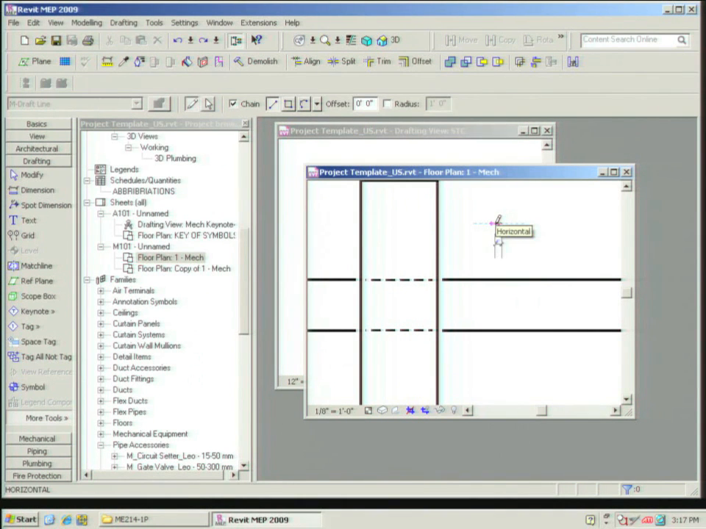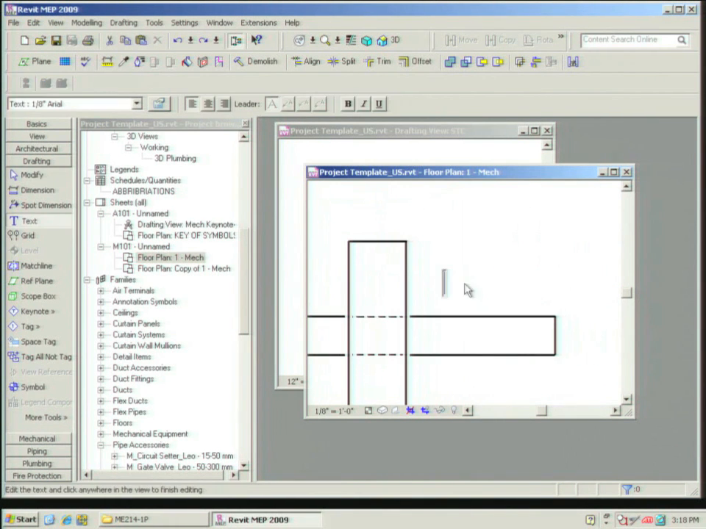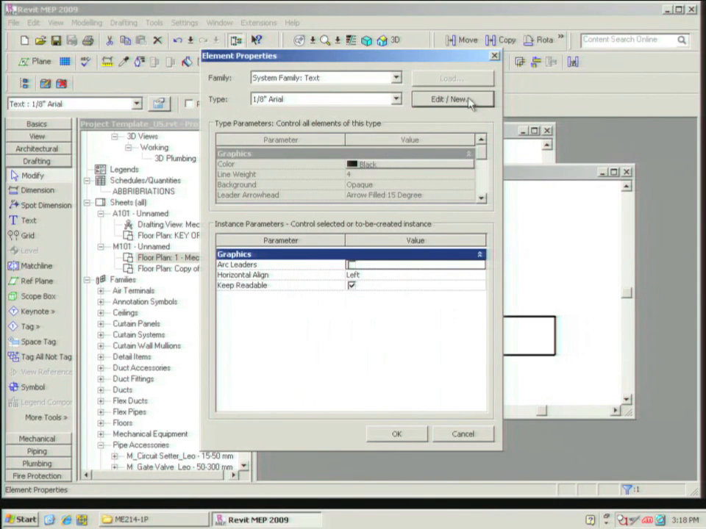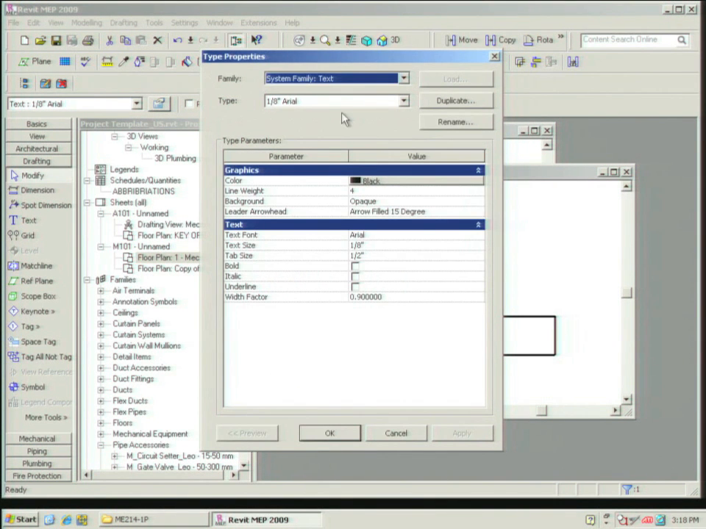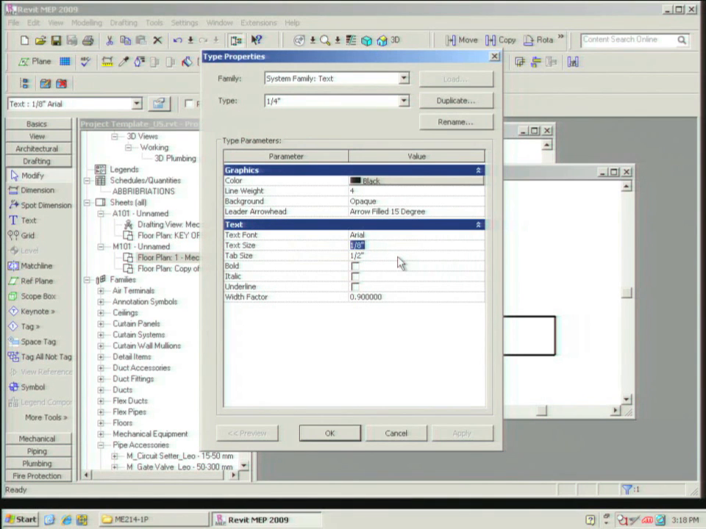How about text within the line? Yes, you can create text. Let me quickly show you. I have different heights of text. Let's say I'm choosing 1/8" Arial. And click the text, go to element properties, go to edit new, and you can duplicate it however you want. For instance, I want to have a 1/4" text and change the text size to 1/4 inches.